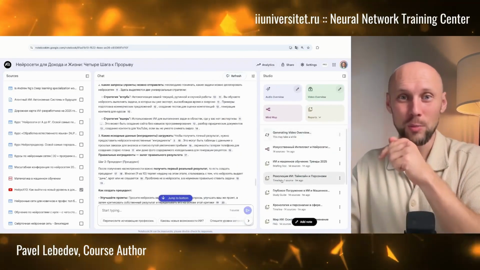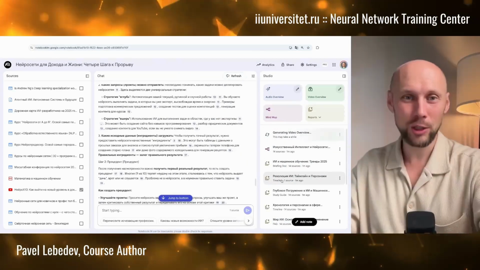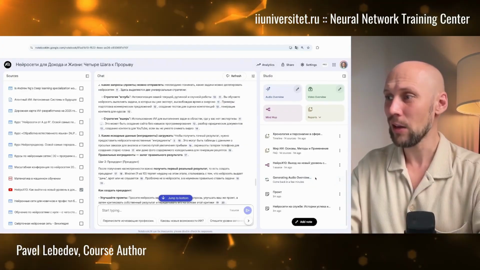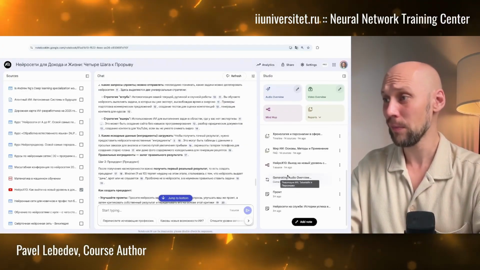I'll show a few examples a bit later on how to use NotebookLM for learning and studying. Let's move on. What else does it do? For now, it generates audio and video overviews. We'll look at the next thing.